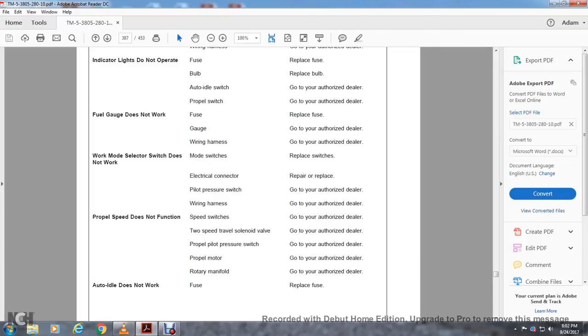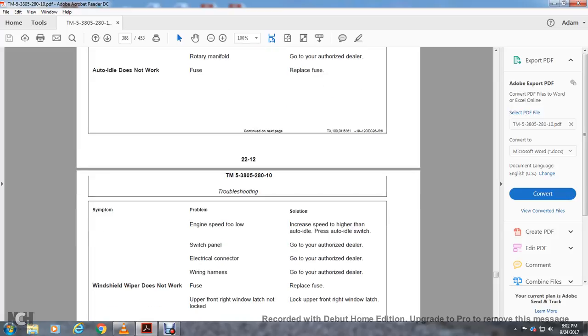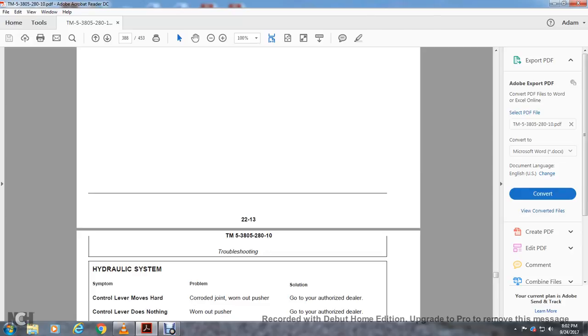Auto idle does not work: fuse, replace the fuse. Engine speed is low, increase speed higher than the auto idle, press the auto idle switch. Switch panel, go to the authorized dealer. Electrical contactor, go to the authorized dealer. Wire harness, go to the authorized dealer. Window wipers do not work: fuse, replace the fuse. Upper front window, right window latch not well locked, lock the upper front window latch.